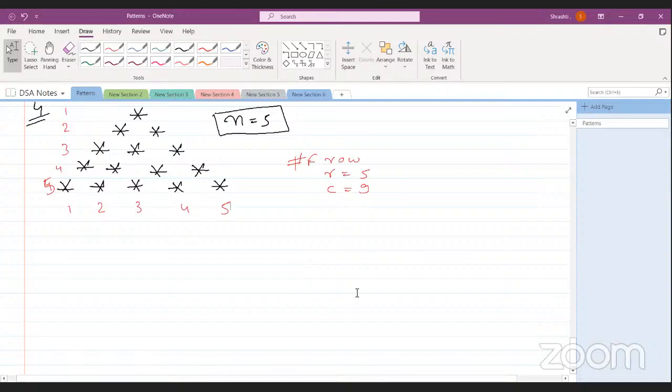Columns and rows equal to star. Okay. See, the only change I have made here is I have kept extra spaces in between the stars. Okay. If I remove all these spaces, you will again get the same code I discussed above.